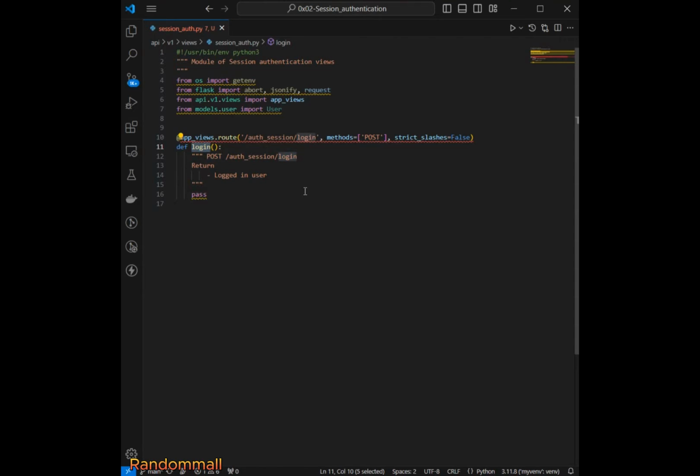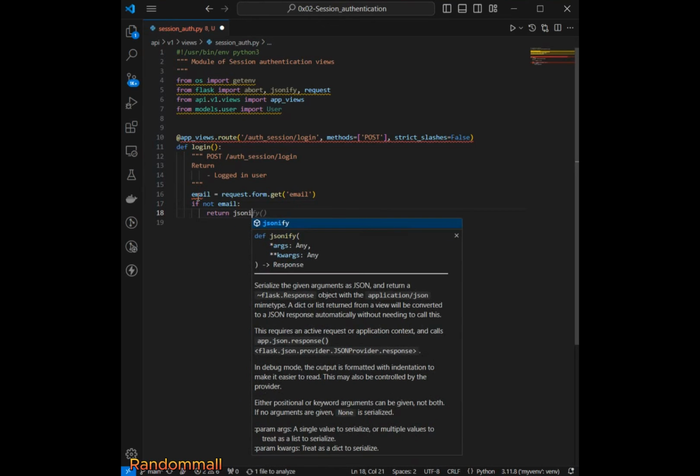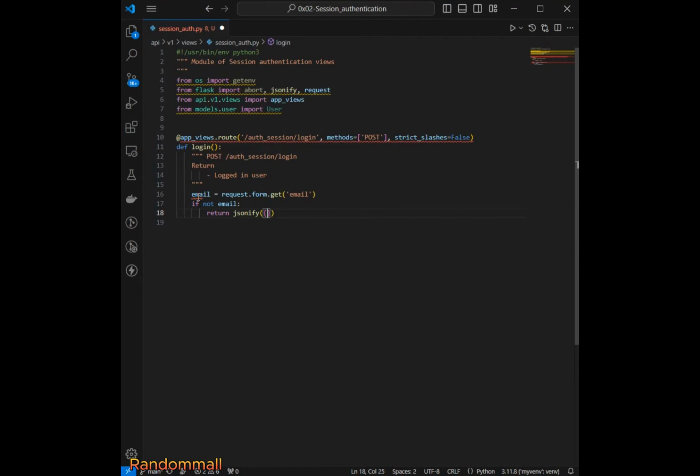So we are going to be using the dictionary get method to retrieve values from the form. So the first one is email. You say request.form.get, and we pass in email. Then we say if email is not found, we are going to return an error message with JSON. And the message is going to be email missing. So we are going to return this with 400 bad request.